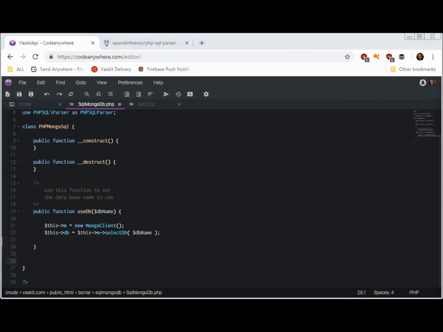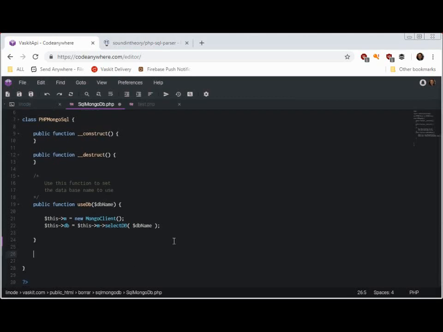Then once we execute our query, we're going to need our query for, it's like the statement, you know. Well, we will leave that for later.